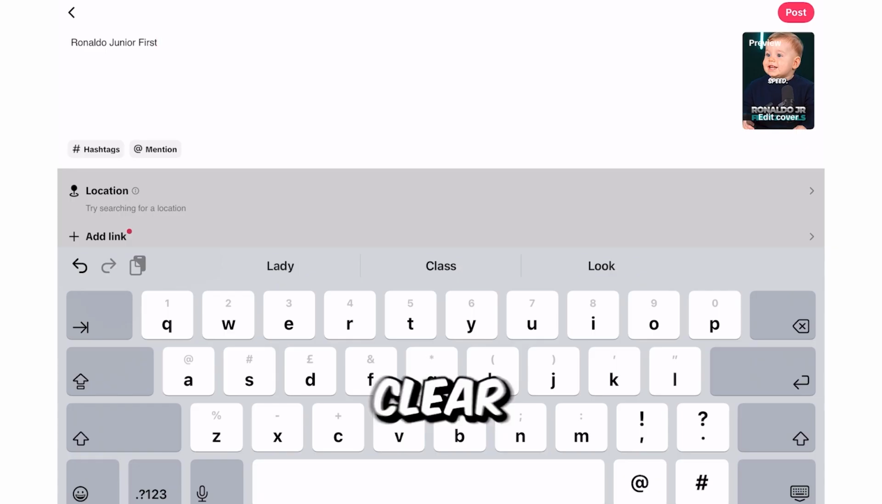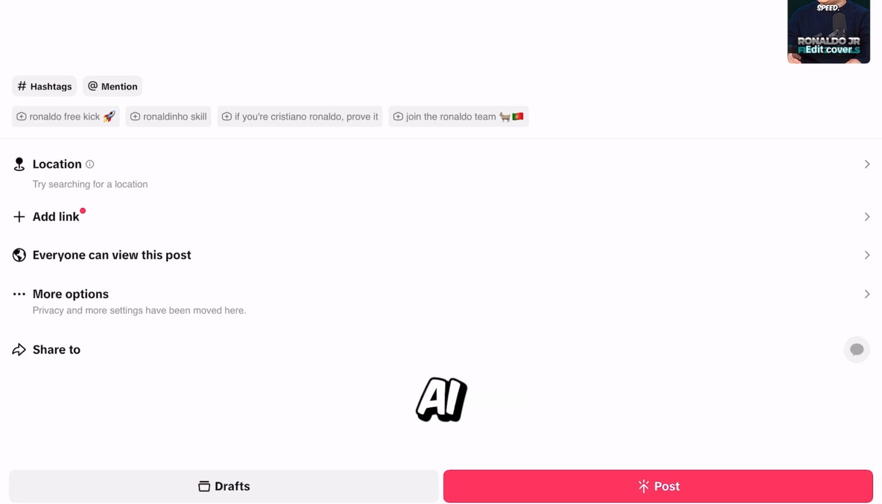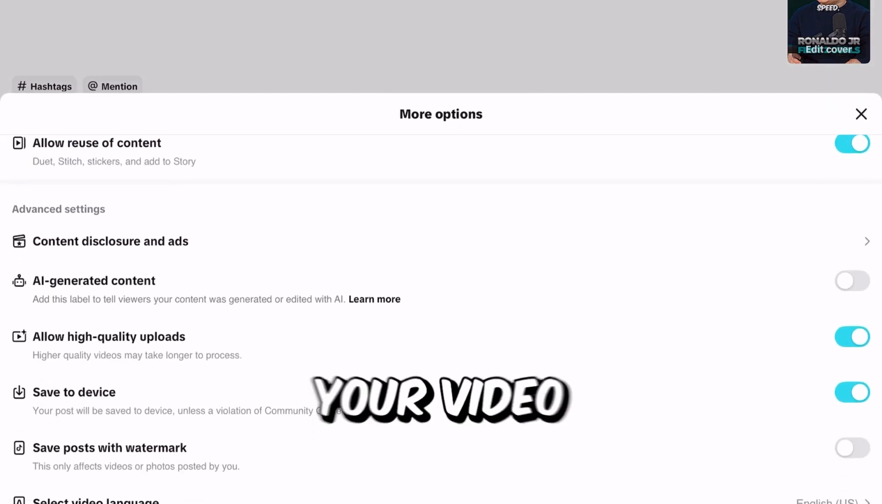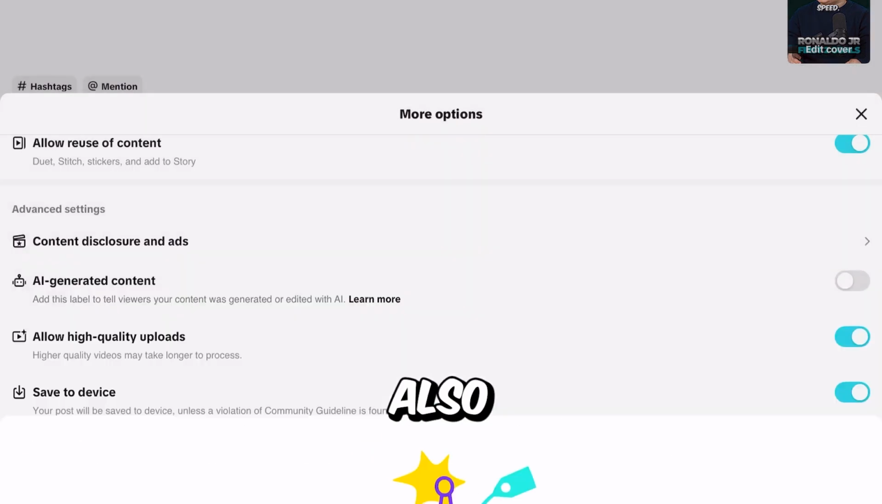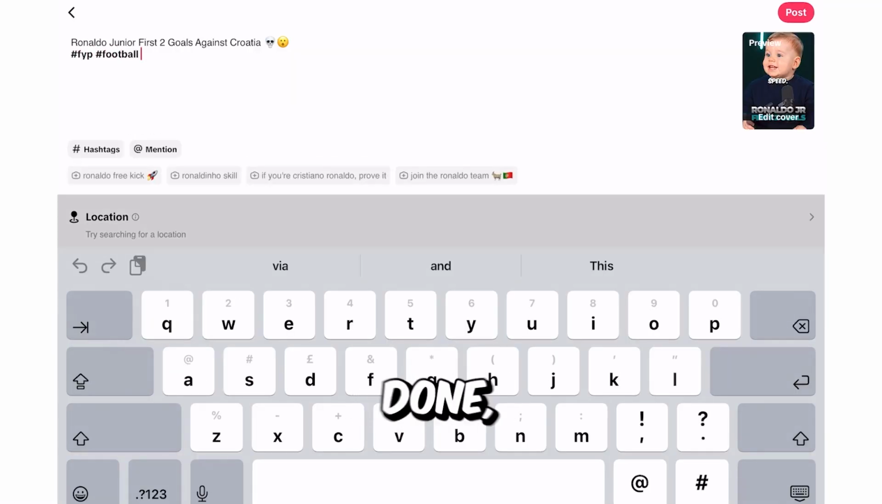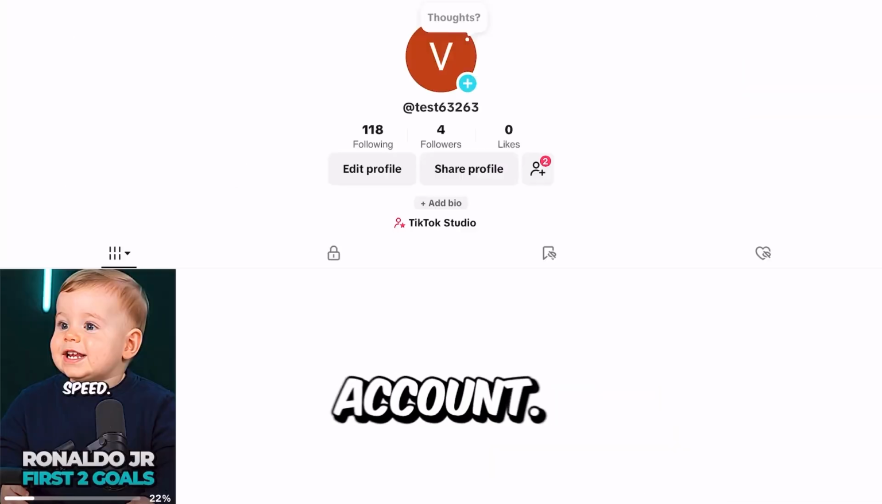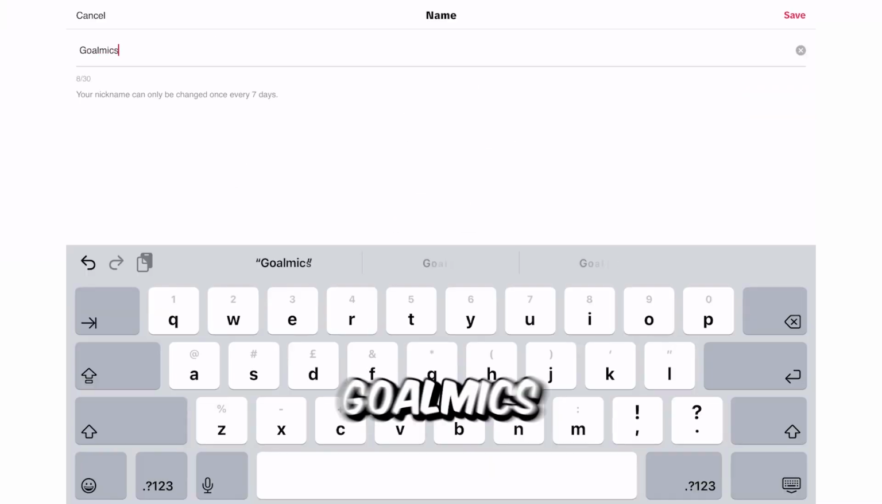Next, write a short and clear description of what the video is about. Use a few emojis to make it more eye-catching. Don't forget to turn on the AI-generated content tag because your video was made using AI. Also, make sure high-quality uploads are enabled for the best result. Once that's done, add a few relevant hashtags and upload the video to your new TikTok account. I decided to call my account GoalMix.